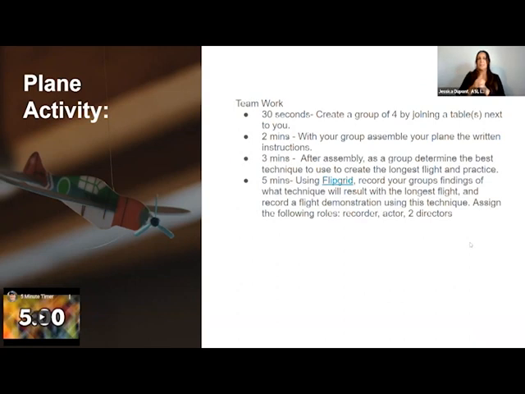So maybe you want 1 recorder, 1 actor, and 2 directors. The recorder's job is obviously to work the technology. There's 1 device, you are recording. The director is making sure all that academic vocabulary is in there, how the recorder is going to follow the plane, where the actor is going to stand, right? And then the actor is the person that acts out what they think is the longest flight and shows that.